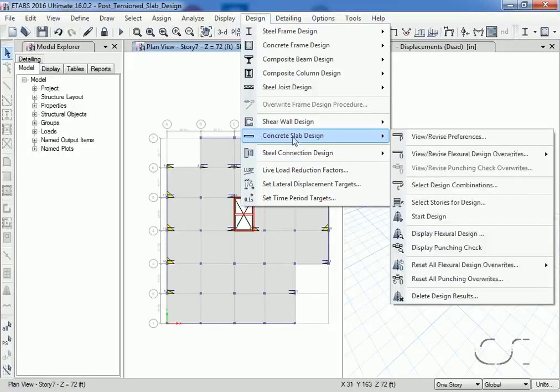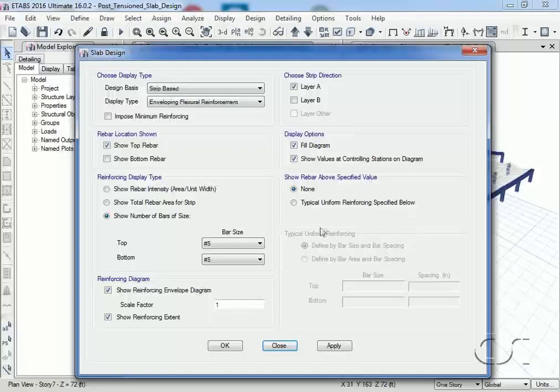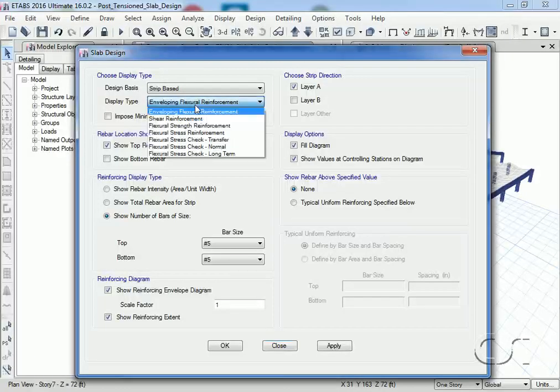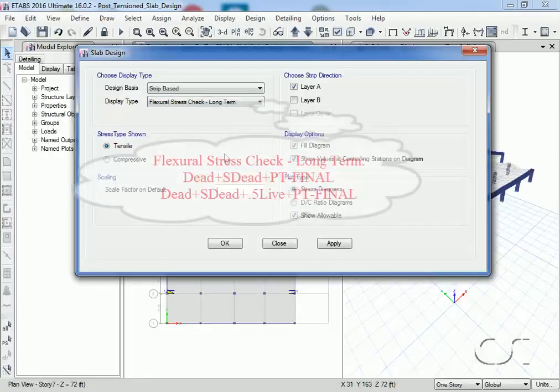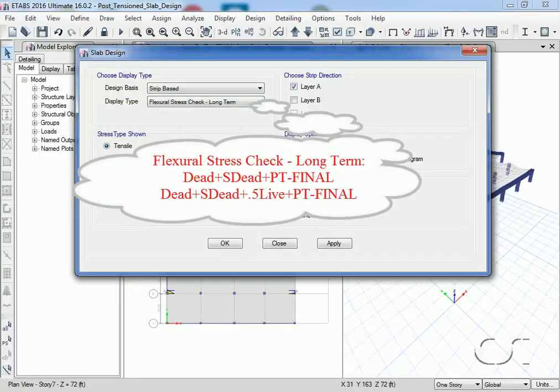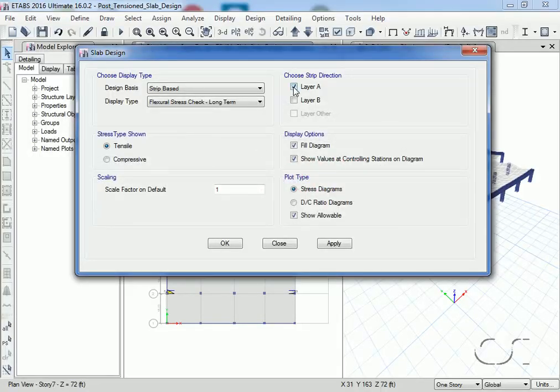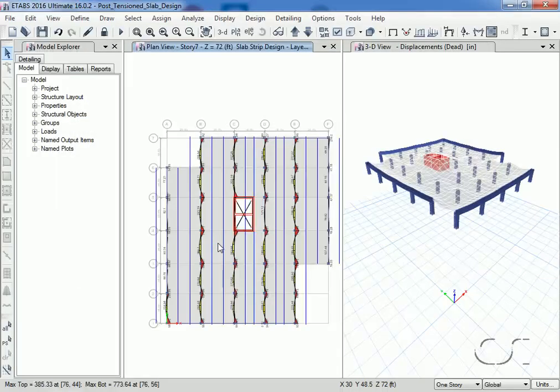Going back to the display, this time switching to flexural stress check long term, which is based on 2 combinations. We will display this for layer B in the compressive stress type. Moving the cursor over the design strips displays the stress check values.